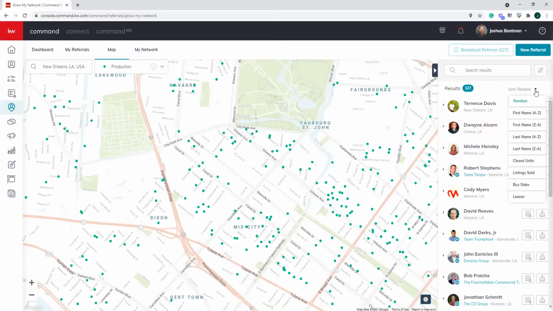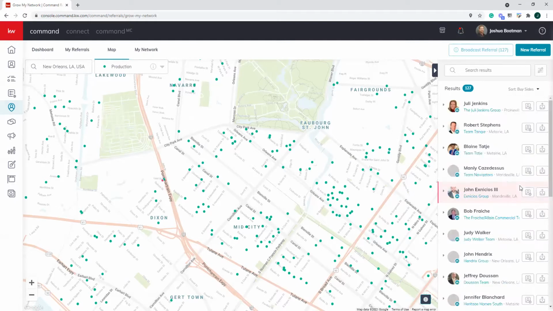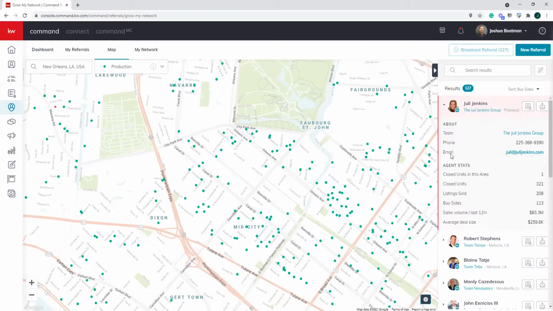Of course, once again, we come over here, we can sort it. And let's say we want to sort it by buy sides. And now we're going to see Jill. She is sorted by buy sides. So she has had 113 buy sides over the last 12 months.